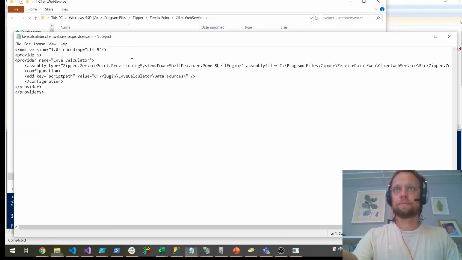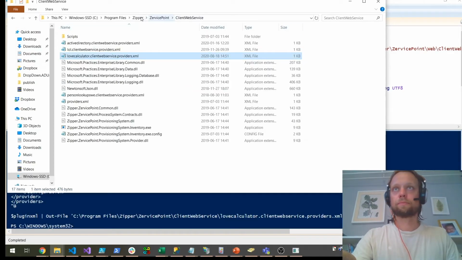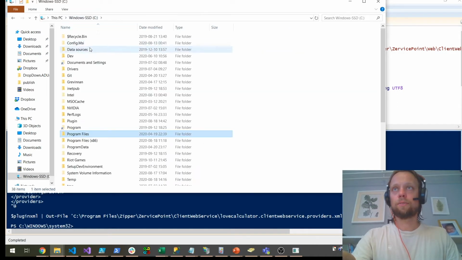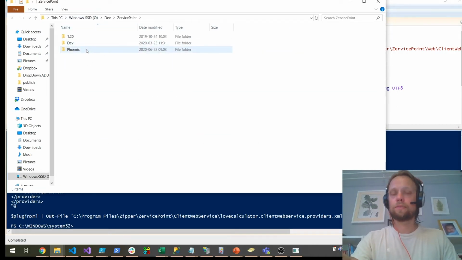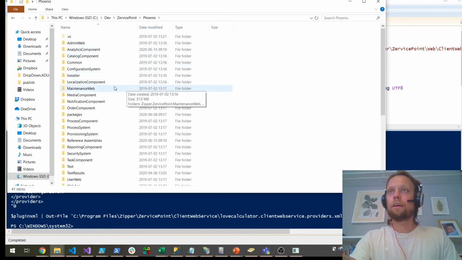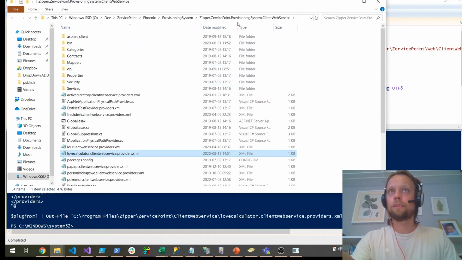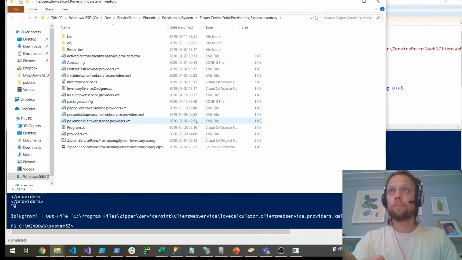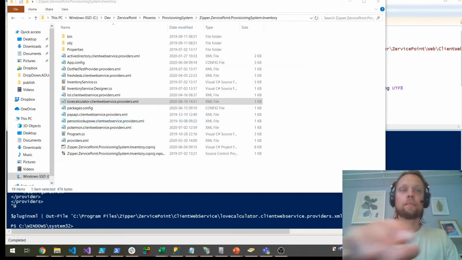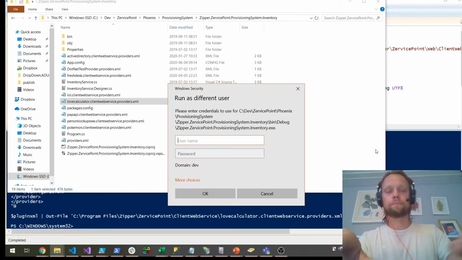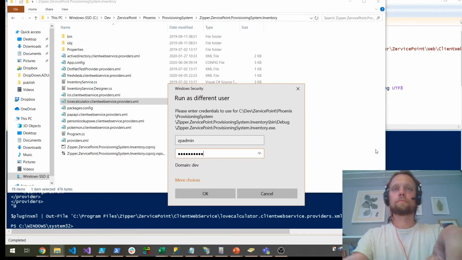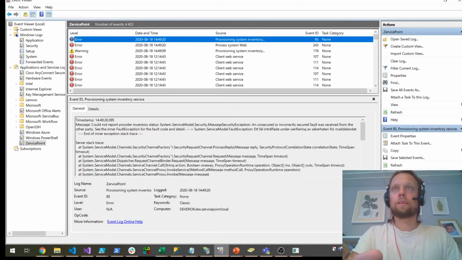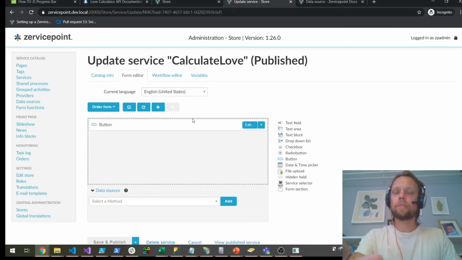Here's the love calculator provider XML. I need to go to my development environment, and these are steps that you could skip if you're tagging along here. Provisioning system, client web service, boom, and client web service inventory. So it will be able to find it. Cool. I'm going to restart my inventory system now. And we'll see if we get any errors. No errors yet. That's good.